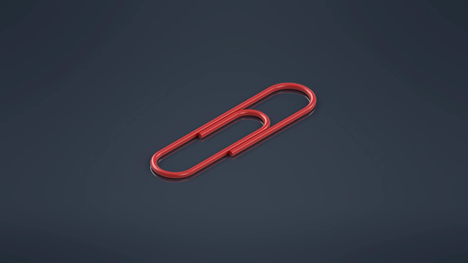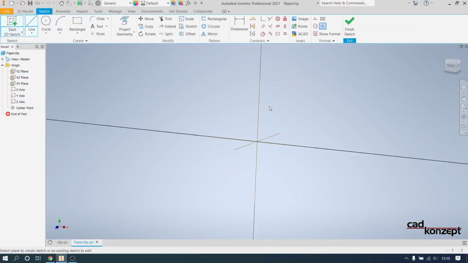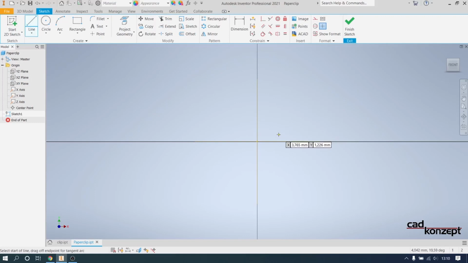In this video I will show you how to do a paperclip using the sweep command. We start with the sketch on the XY plane. We draw a vertical line.